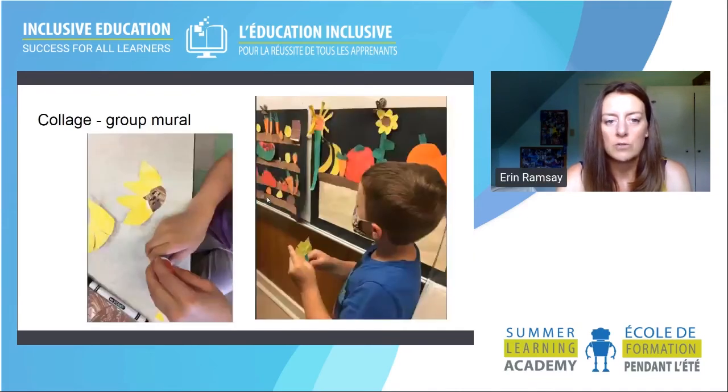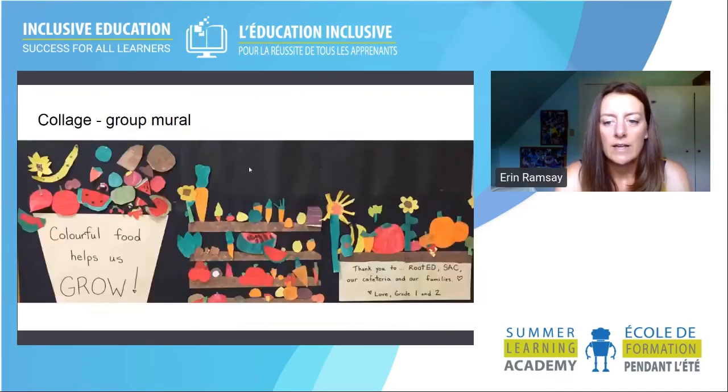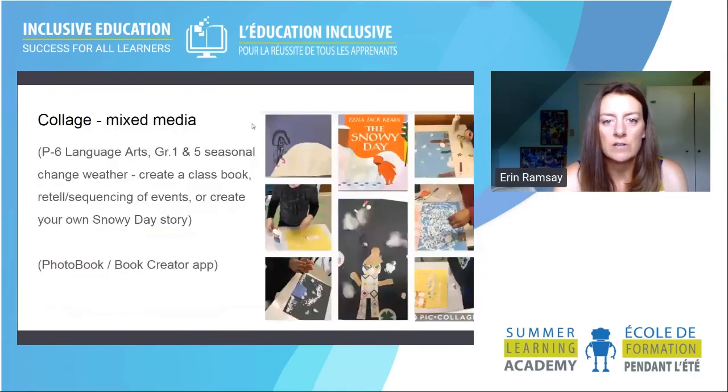And I'm just going to show you, we made a group mural. Everyone decided what they liked in gardens, what they liked to eat, and what they liked to see growing. And then they just decided where on the mural they wanted to put it. And yeah, that was our mural in the end. And they were super proud of themselves, and it was a beautiful result. And there were all those outcomes to do with teamwork and making an art project together. So that was really great.